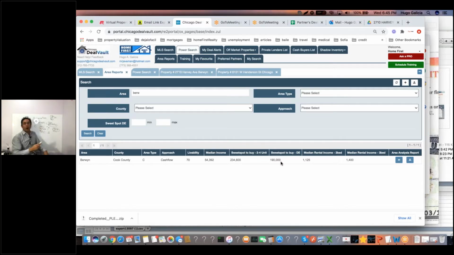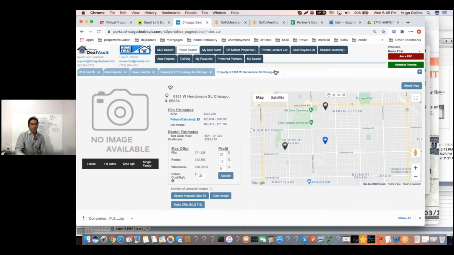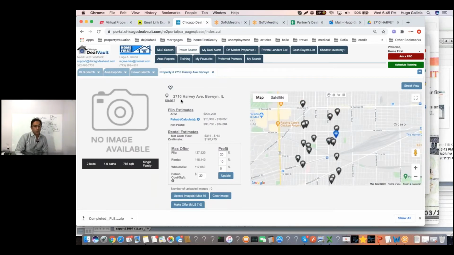What's the ARV of the property? What's going to be the rehab and the max allowed offer? Okay, so what I'm going to do next is, I did a power search. So this is the property. This is coming from a wholesaler. It's 2710 Harvey Avenue in Berwyn. They are asking for 124,000.